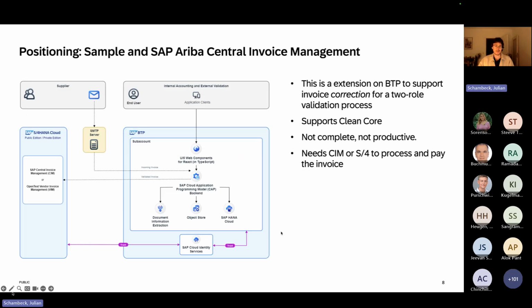Again, take this with a grain of salt. It's a sample. It's not a productive solution. It doesn't try to compete with SAP's standard offering, for example, with something like Ariba Central Invoice Management. To the contrary, we firmly believe that in the end, it still needs to play together. So this sample fulfills the custom requirements which they had for this two-role, two-person validation process. This was not something super standard, and so it's understandable it's not in a standard product.